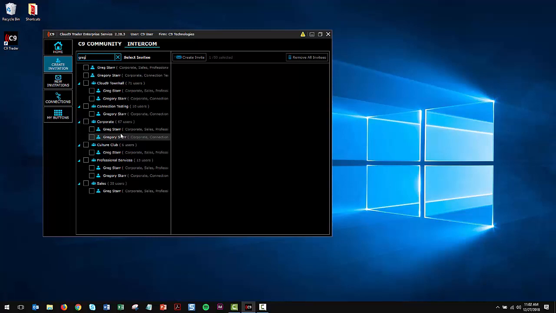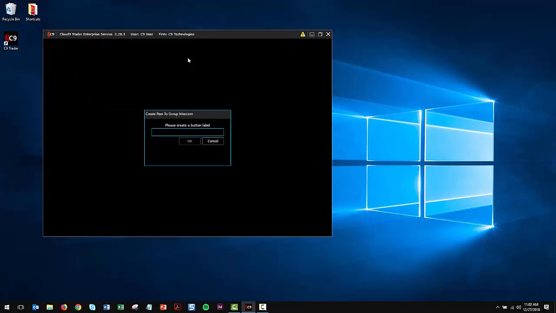Intercom connections can be to a specific person or multiple people. When you've selected the people that you want to create a connection to, we can click the Create Invite button that you see here, to enter our new button label and press OK.